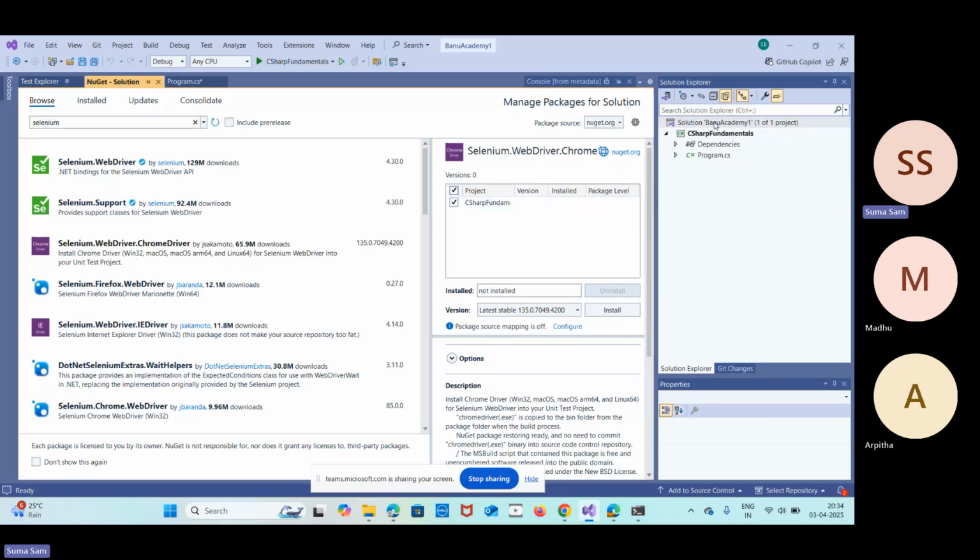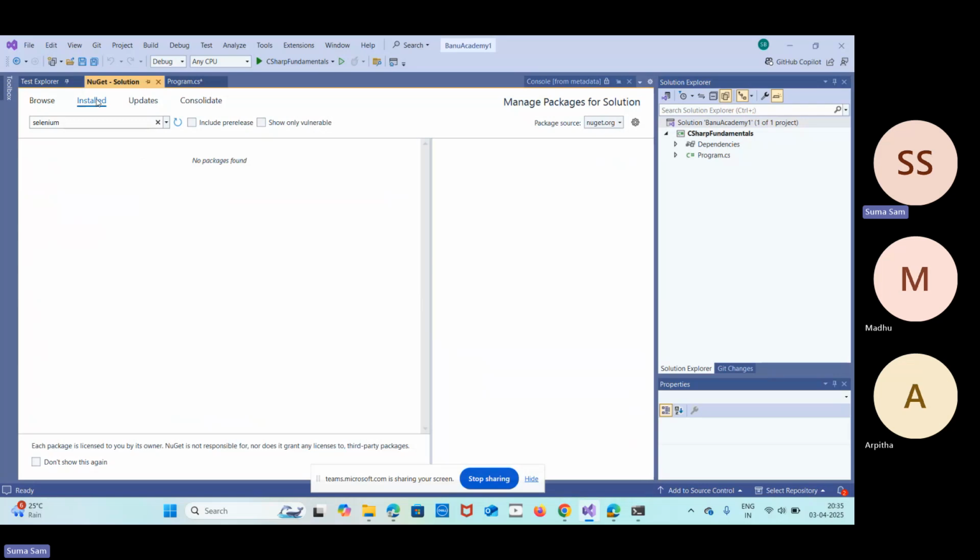Currently, my solution is having only one project. If your solution is having multiple projects, it will show all the projects here. So which and all the project you want to select, you can select it. And here you can click on install. Once you click on install, this will also appear in this way, where you have successfully installed Selenium WebDriver and Selenium.support. So once you install successfully, so for example, see here, I can go to installed one.